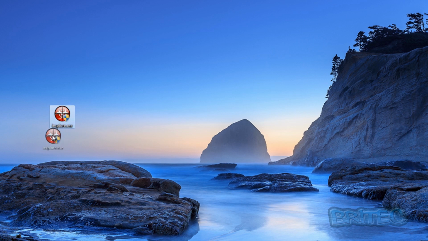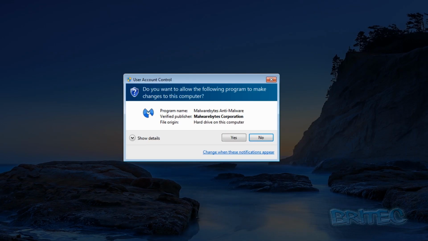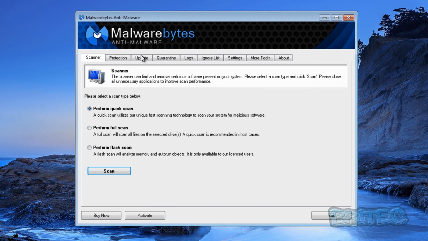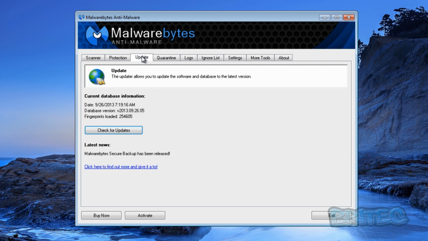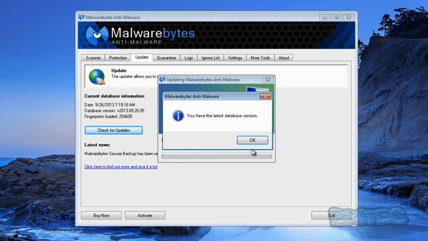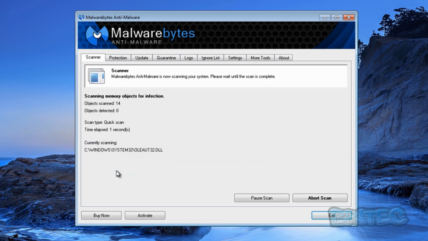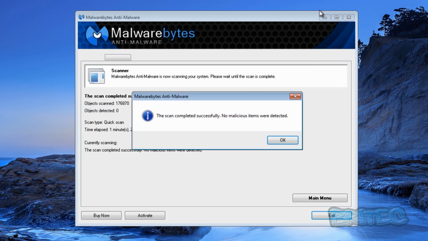But just to be sure, we're going to run Malwarebytes. You can download this for free off the internet. I will put all the links for these downloads in the description of this video. We always need to do an update, and we want to run a quick scan on the system. So that's pretty much the scan over, and as you can see, the system is clean.